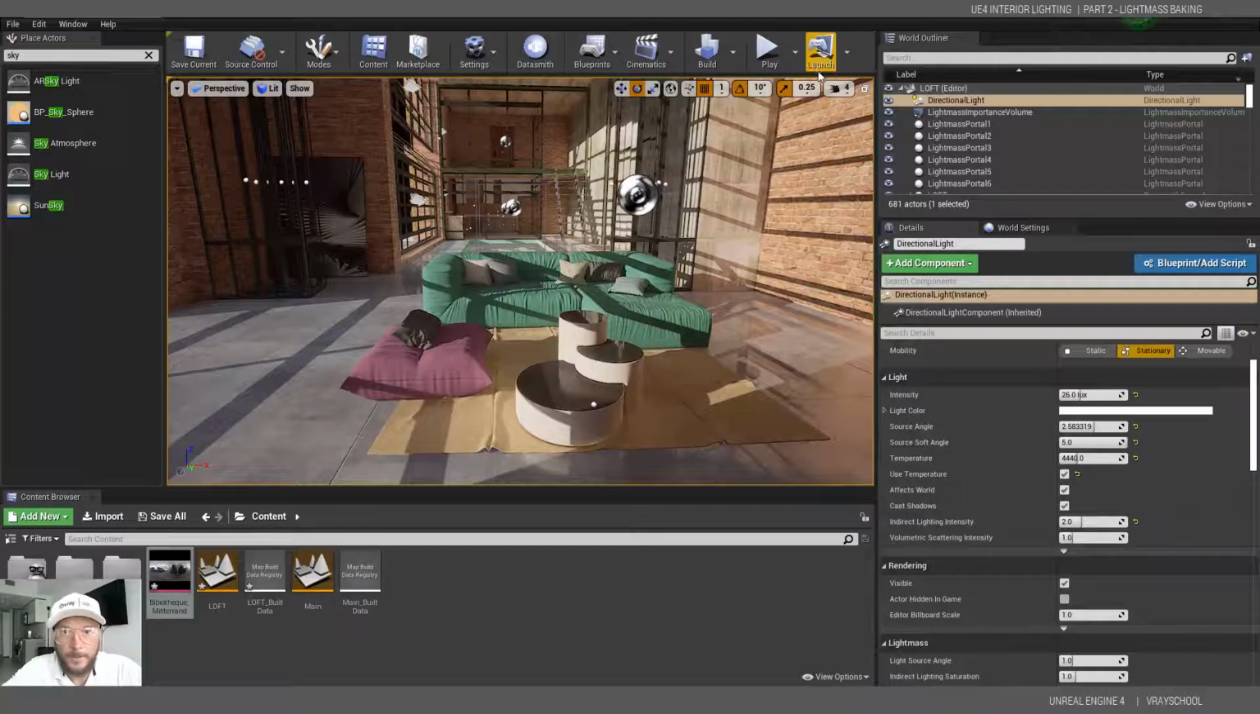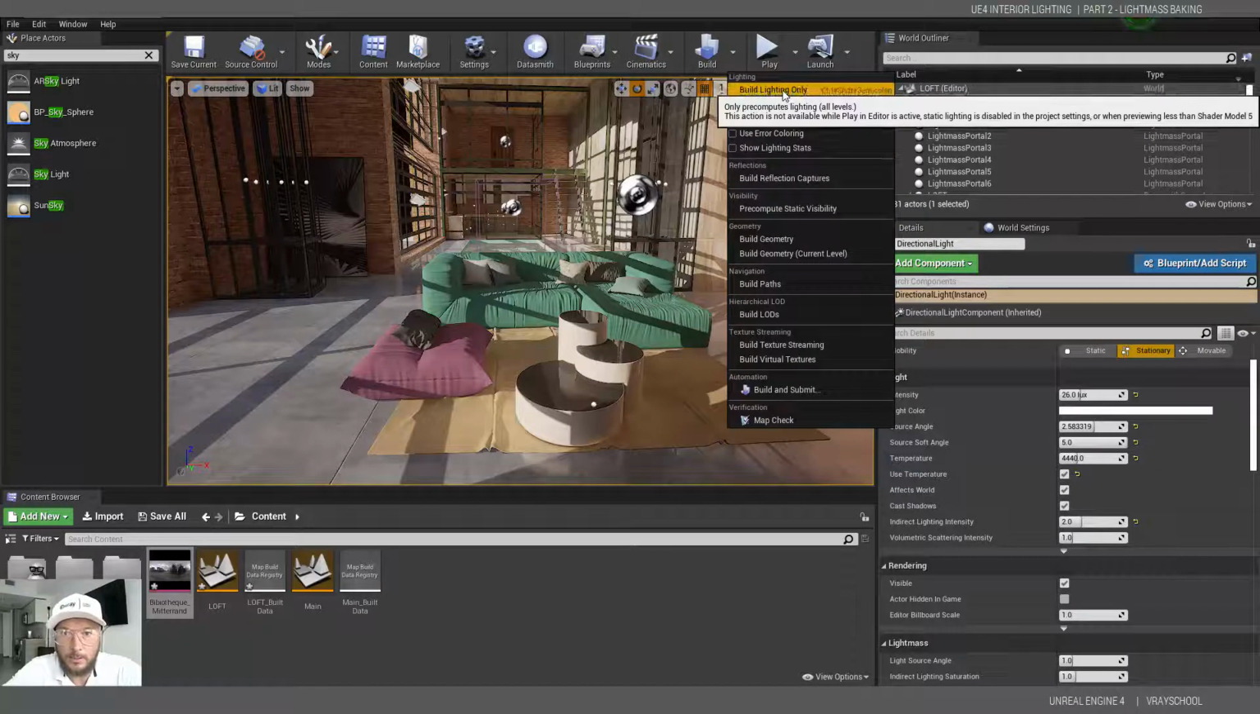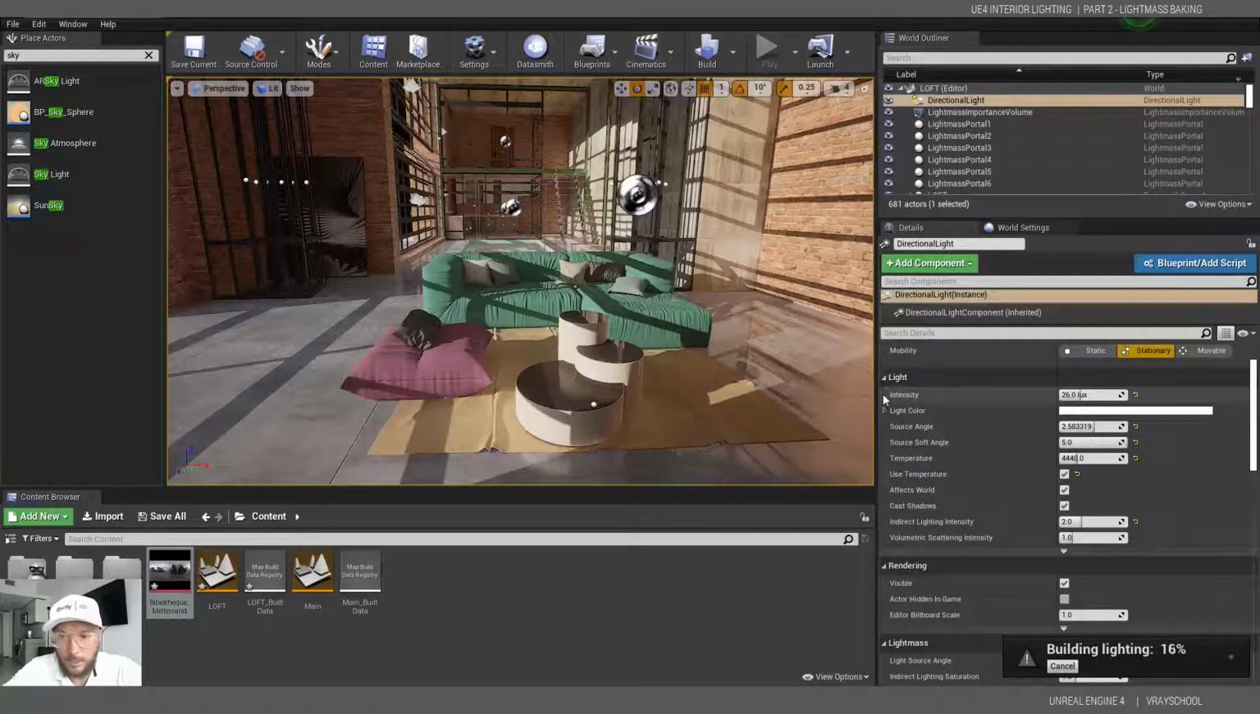Okay, that's the procedure. First tweak your indirect light, then your skylight, then build them together, and if something needs additional tweaking, like this ambient occlusion map, that's what we're gonna do. All right, so I'm gonna click build light only, and let's see what we get.